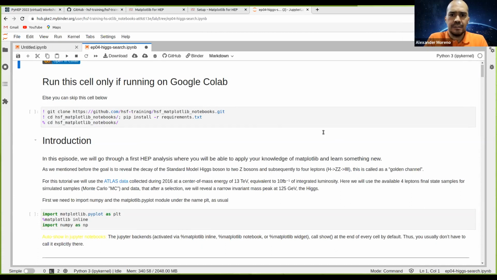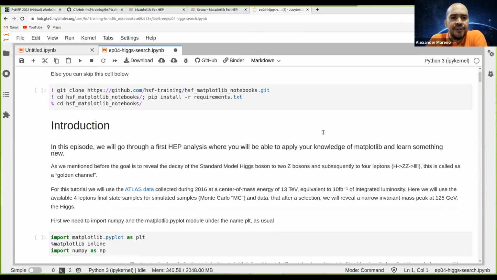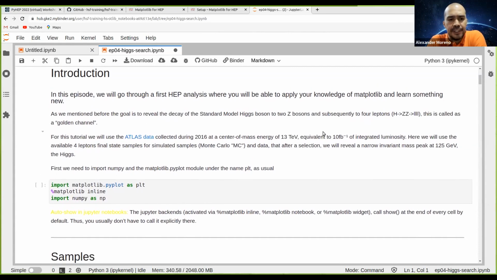So for this part, let me go through this. Okay, I think it's better like this. So I'm going to go through this notebook just because of the time restrictions that we have. As I said at the beginning, the idea in this notebook is to use some ATLAS data collected during 2016 at the center of mass energy of 13 TeV, which is equivalent to 10 inverse femtobarns of integrated luminosity.